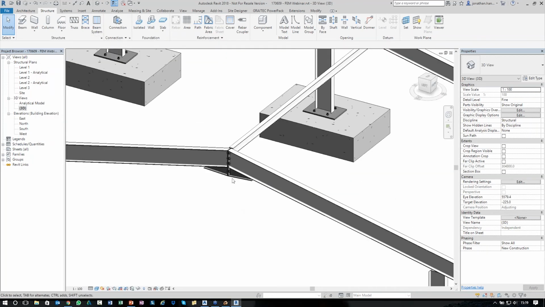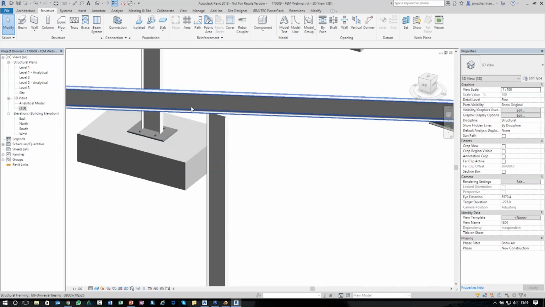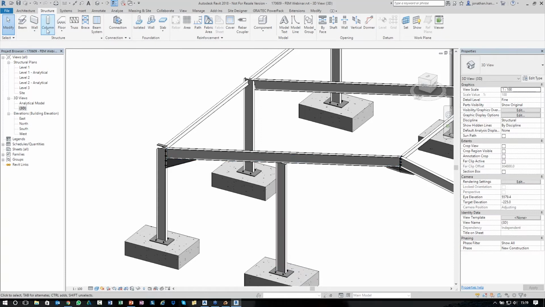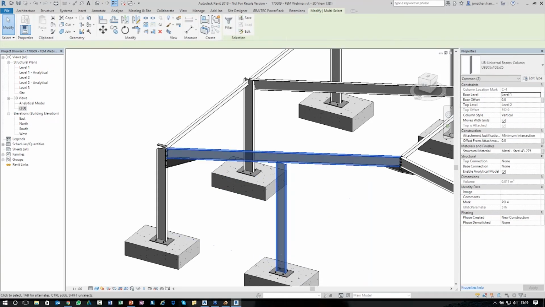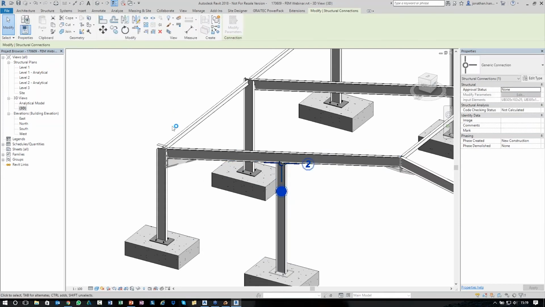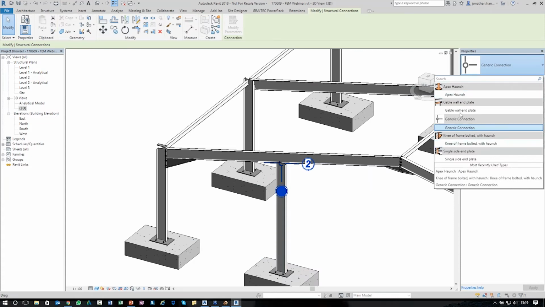I change it and see the priority for the connection then updates, and again beam 1, rafter 2, structure, connection, determine the type of connection. Single-sided end plate, not quite right, should go to that one, and you can see that it will simply update and change.